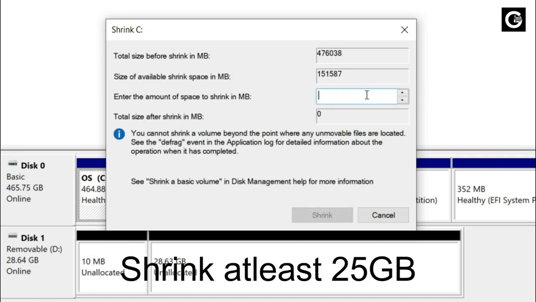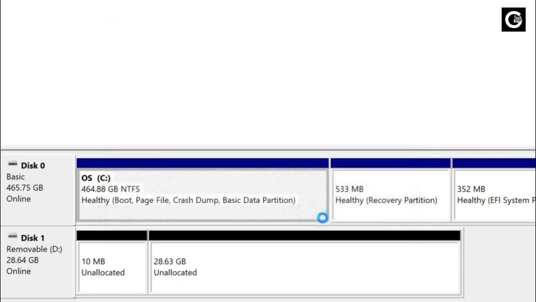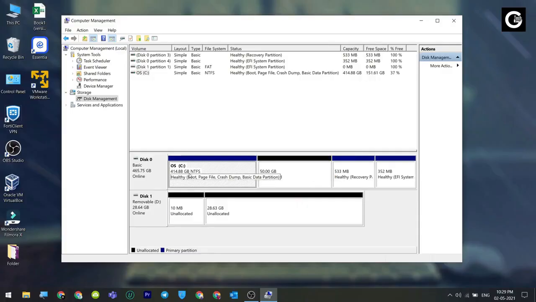You have to give the shrink size in MB. In this case, I'm going to allocate 50 GB of free space for Kali Linux. As you can see, the free space is showing as unallocated. We will be installing Kali Linux in this unallocated space. This way, we will have a different partition to install Kali, and our Windows 10 is also safe.